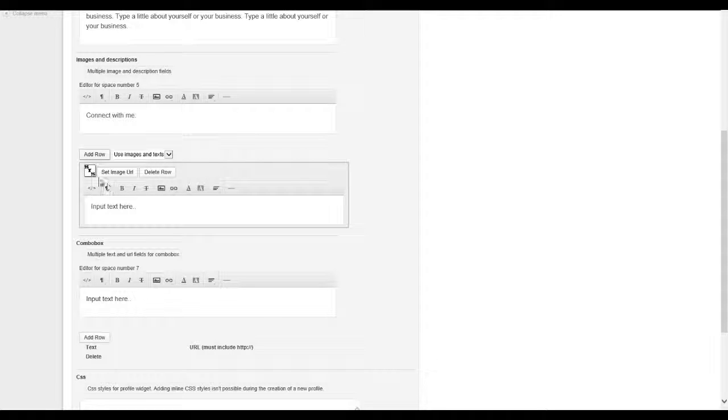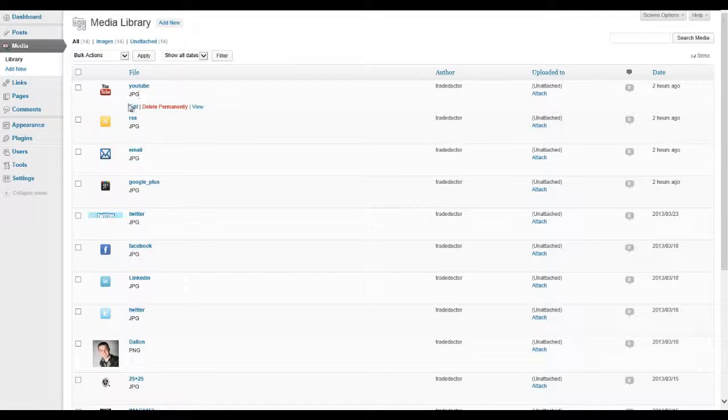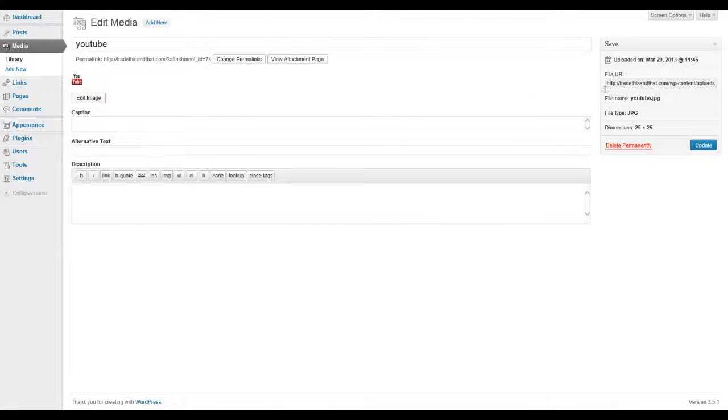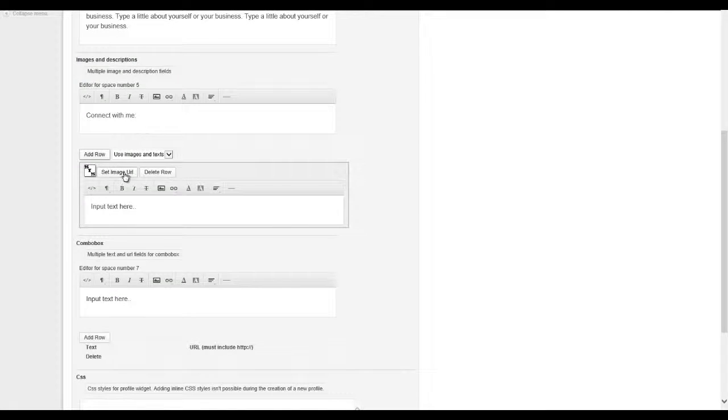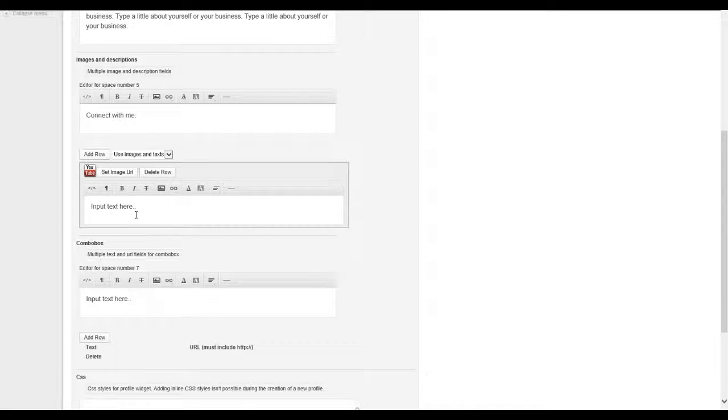That's going to give us this little menu here where we need 25 by 25 pixel images for a visual representation of, hey, I'm on Facebook, I'm on Twitter, I'm on YouTube, what have you. So let's go back to our media, and let me just grab this YouTube one real quick. I'm going to click edit and just get the URL. Let's navigate back here. I'm going to set the URL, paste that YouTube right in there. Bam, there she shows up right there.